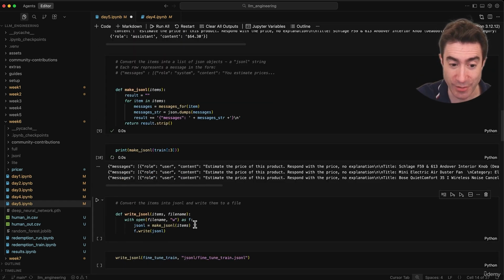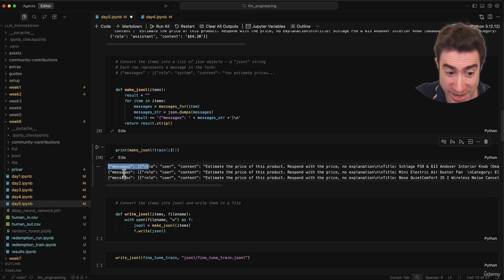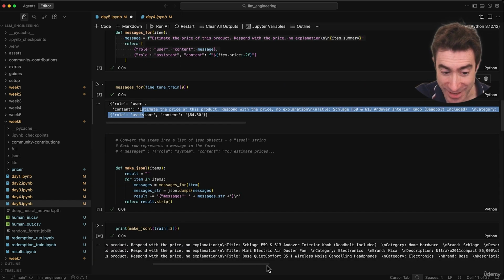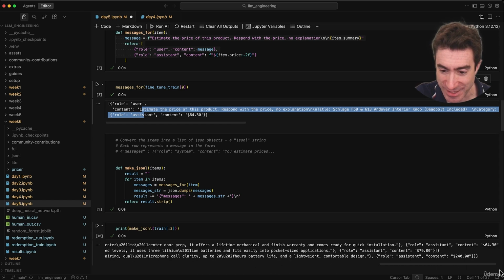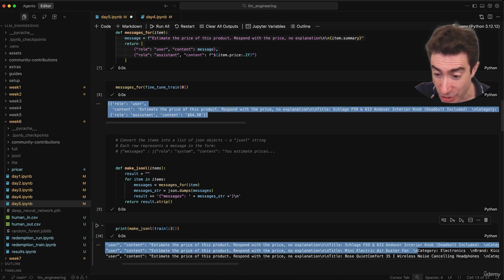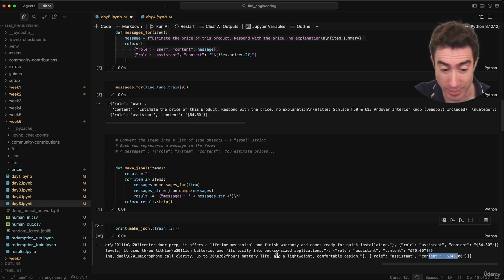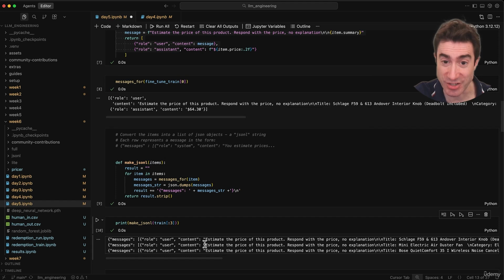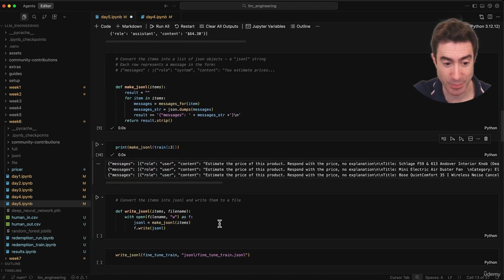Okay, so what does that look like if we take the first 3 training points? Well, look, it looks like this. It's 3 lines of JSON, which has messages, and then we've got exactly the stuff that came from here. We've got like estimate the price of this product. There's the details of the product. And at the very end here is the response that should be coming back from the model. Okay, very nice. So that is a JSON-L representation of 3 of our training data points.